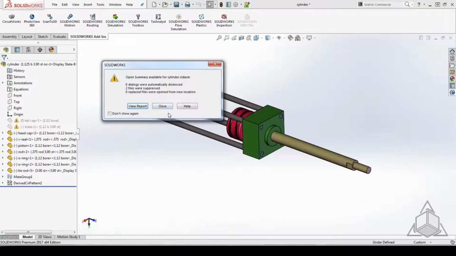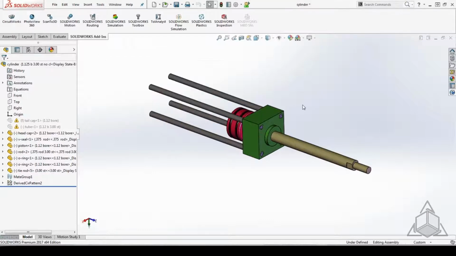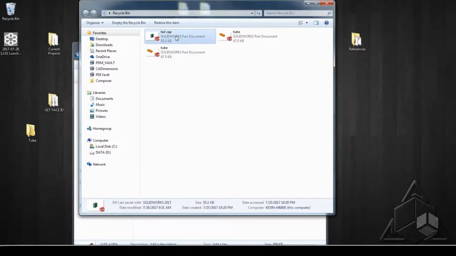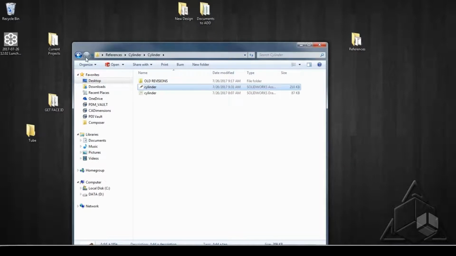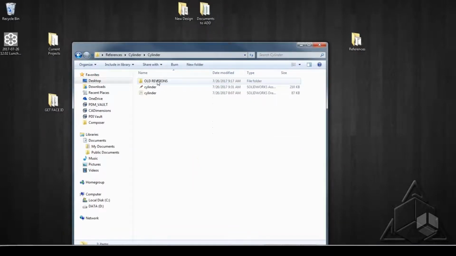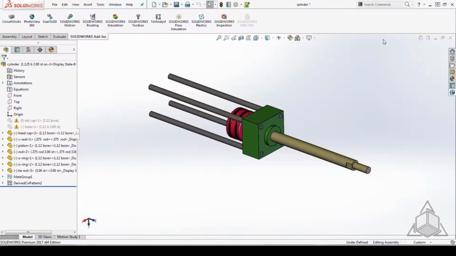Still don't find it. Now, there are scenarios here that I can make find the file, and I'm just going to try to repair this for a second. Okay, I'm just going to restore my tail cap for a moment. I'm going to bring my tube back where it originally resided, and then I'm going to open my cylinder so everything is found.